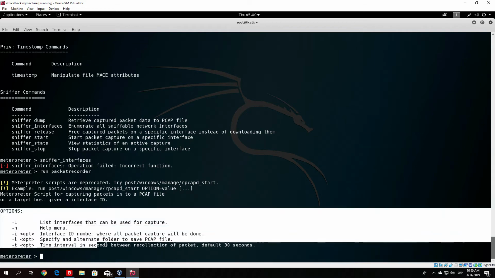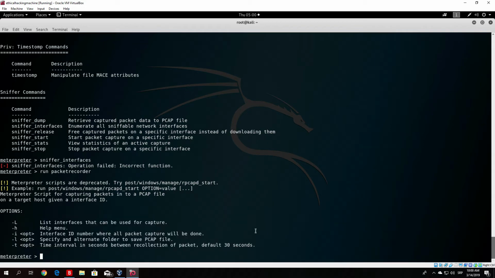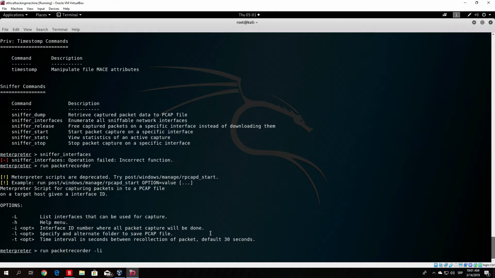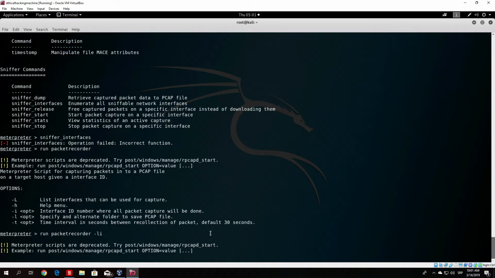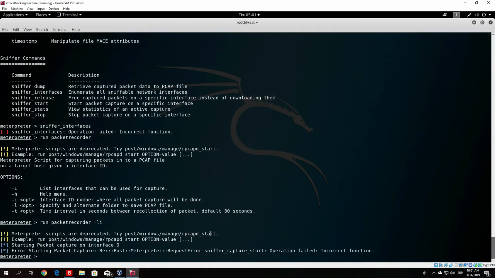Now below we have the commands list, so what we want to do is check the running interfaces, something that we tried with the sniffer command, but it simply didn't work. So let us try with this one, maybe this one will work. So packet_recorder -l, I believe we should specify, and -i is the interface ID number where all packet captures will be done. So it will show us, I believe, our available interfaces right now. Meterpreter scripts starting capture from interface 1, error starting packet capture, operation failed, incorrect function.